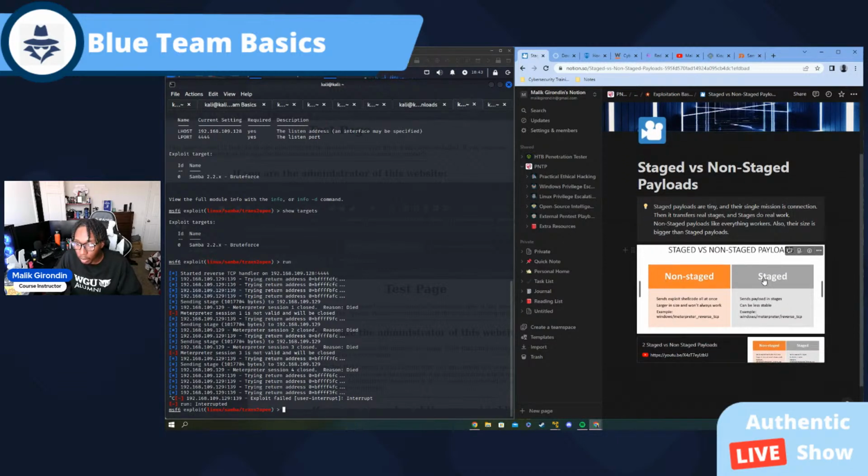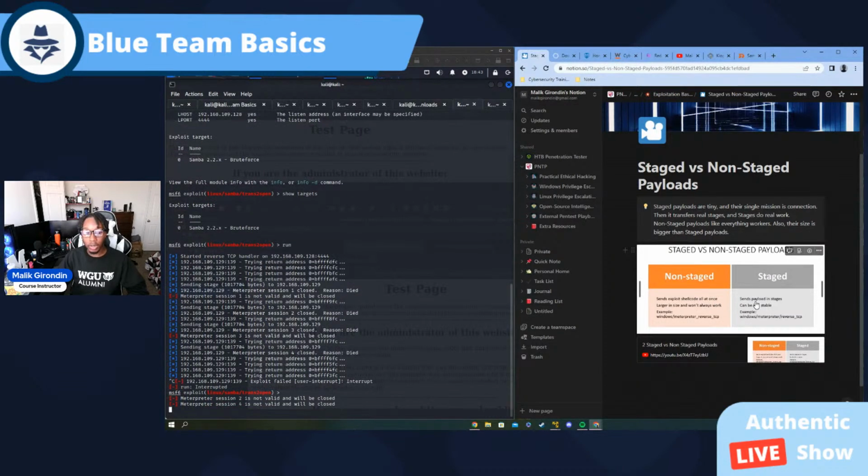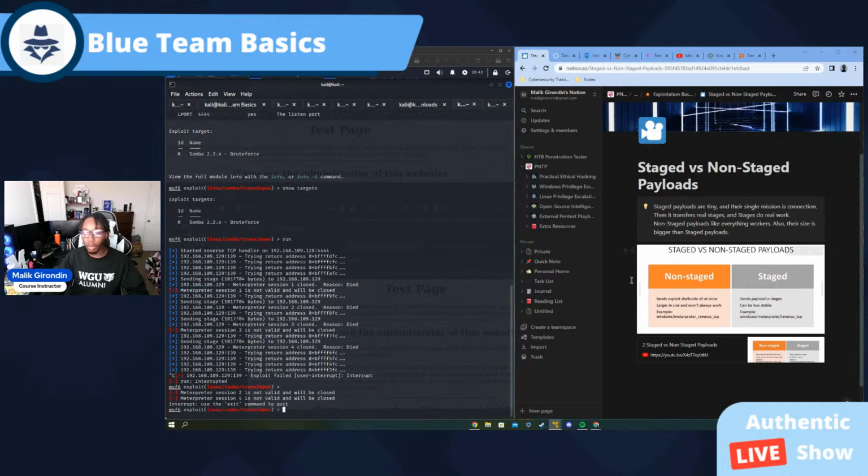A staged payload goes by steps or stages. Think about it: first stage, second stage. Non-staged, you just dump the whole thing. Look at that. Send exploit and shellcode all at once. Staged says send payloads in stages. I could have sworn I closed this already. We try again. There we go. So, and look at the syntax.